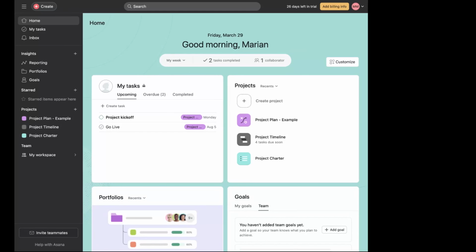Okay, so today we are going to go through a project using Asana. We're starting off with a very simple project. The project is that we are planning a birthday party for a 16-year-old. So it's the Sweet 16.